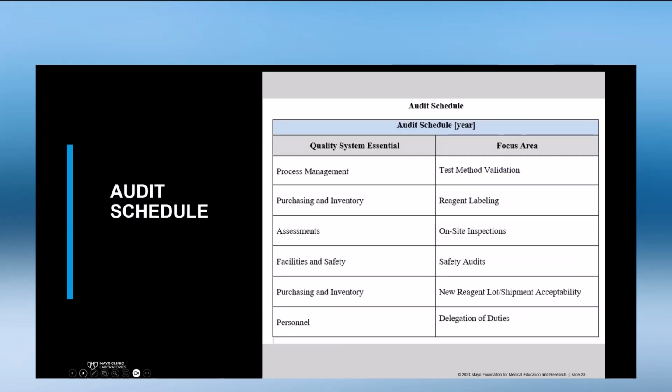This is a picture of our audit schedule, and it's not very complicated. It's pretty simplistic. What we do is we determine our areas of focus, what audits we plan to conduct, and we tie those to a quality system essential. And this schedule is completed November or December of the year prior, and it is reviewed with our leadership. We then publish this schedule to our internal website.